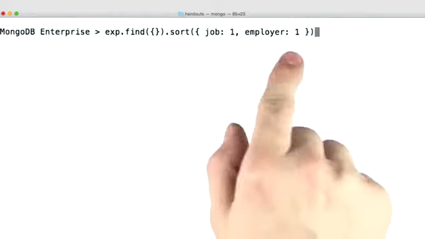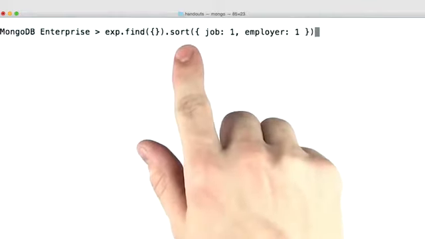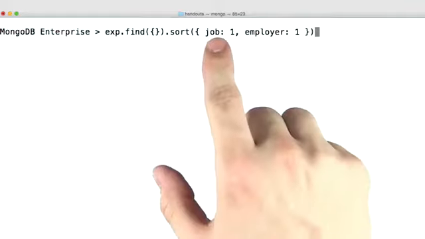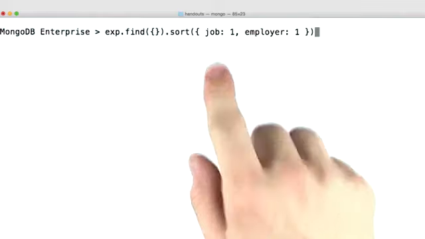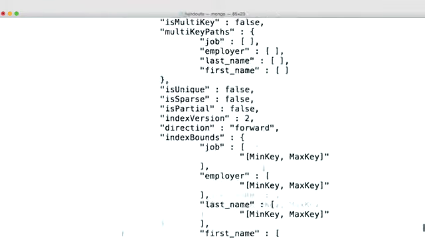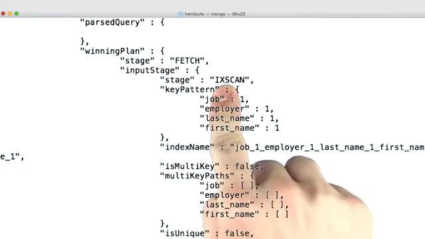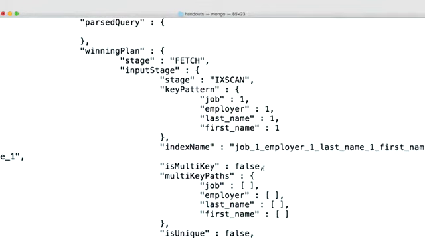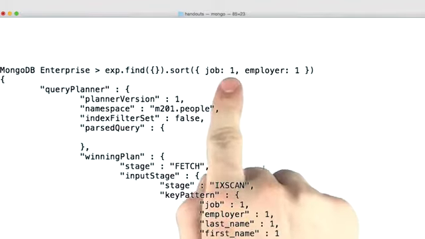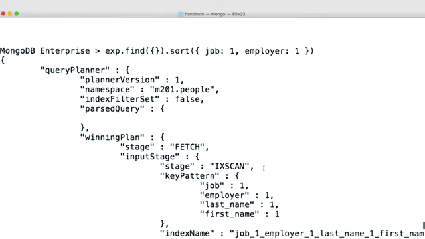But we don't have to use all of our index keys in our sort predicate to prevent an in-memory sort by doing an index scan. Here's another query. This time I'm only using the first two fields of our index. But when I run it, you'll notice that I'm still doing an index scan. And this is because I'm using an index prefix for our index. If you look at our query, we did job 1, employer 1, which is a prefix for our key pattern.